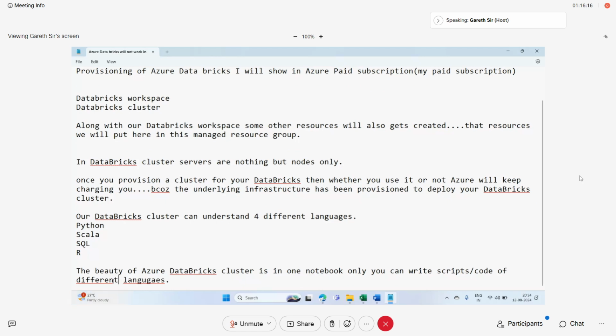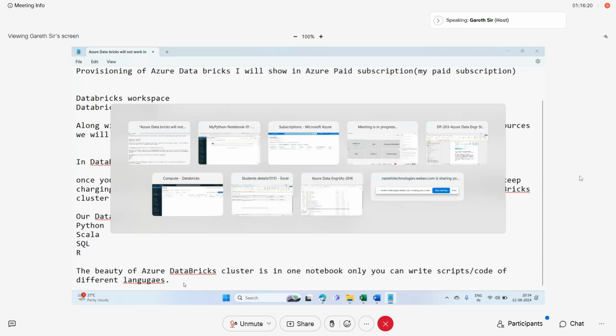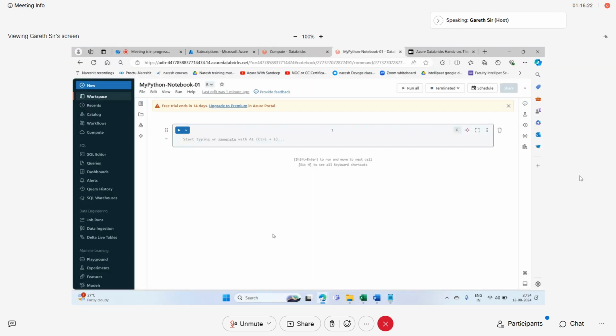You can write the code or script of different languages. Is that clear or not? See, what will happen when you choose Python here, then this is called a magic command. Now here you have to write Python script only.